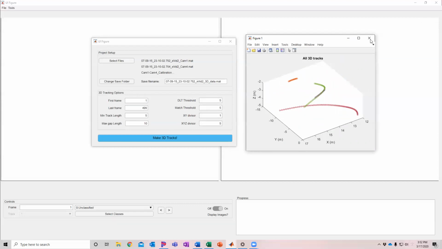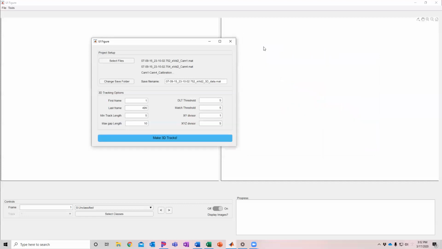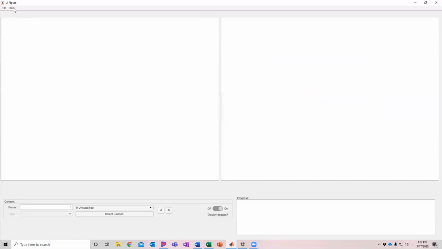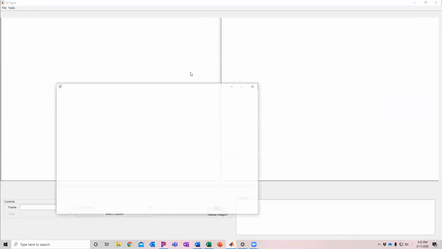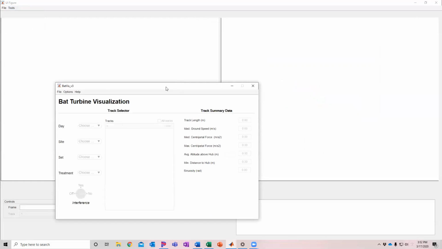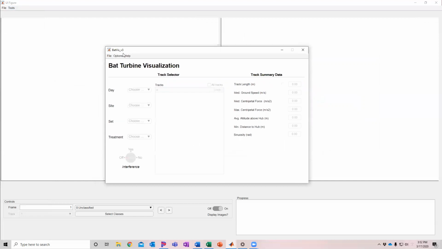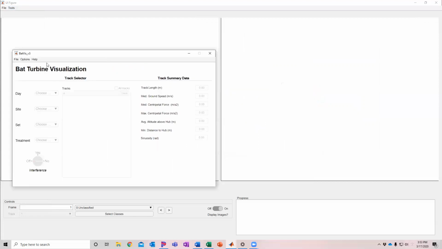Okay, now that we have generated our 3D tracks, we're going to want to visualize them. So we can close that visualization and we can close the track generation panel. And next, if we want to visualize them, we can go up to Tools and Visualize 3D Tracks. And this is BatVis, which we are developing from a previous version. This is version 3, and we've added some new features if you happen to have used the previous version.